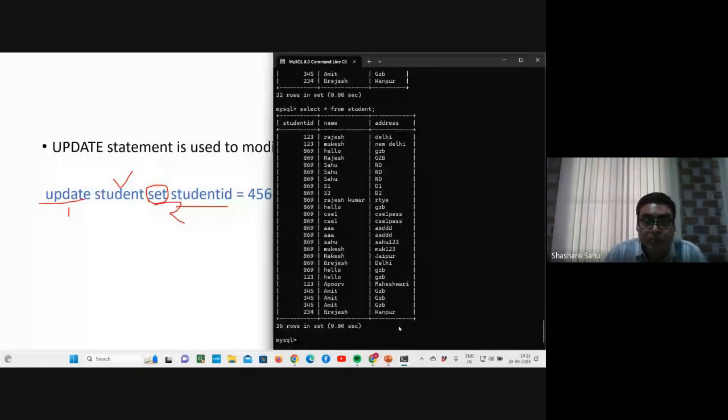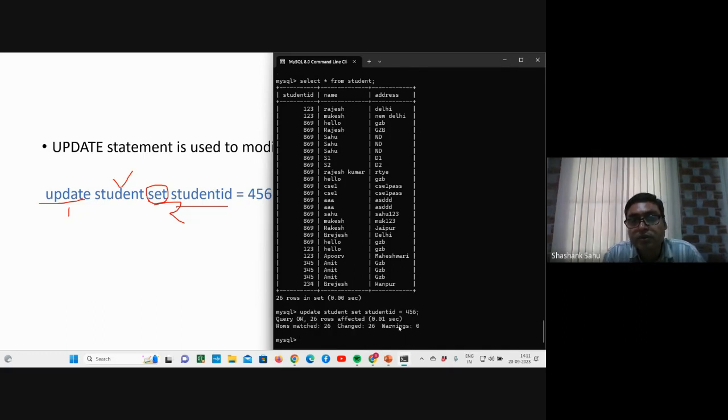Now I am updating student set student ID equal to 456. Here, the query has been executed. What will be the output? There is no error here. Any idea?